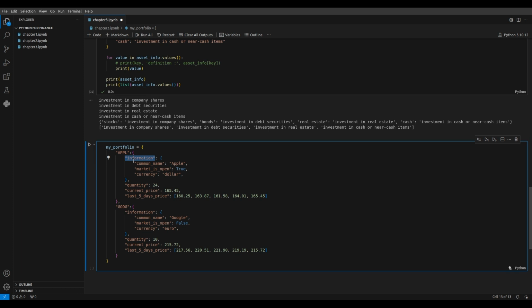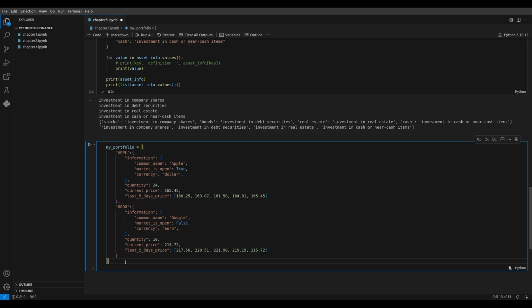For example, you have a key called information, where you have a common name, whether the market is open, the currency, etc. So you can see here what happened is that I defined a dictionary inside the dictionary. And here, outside of that dictionary, but within that dictionary here, I store, for example, the quantity I have of this stock, the current price, the last 5 days price, etc. And I have another entry to the very first dictionary, which is now Google Stocks with the same kind of information. Great. So let's have a look at how we can access each of this stuff.